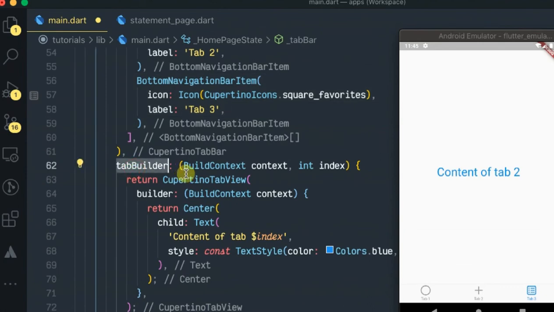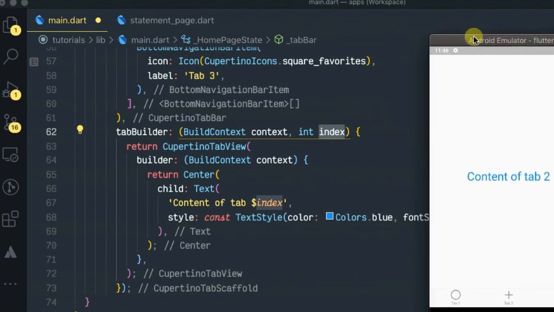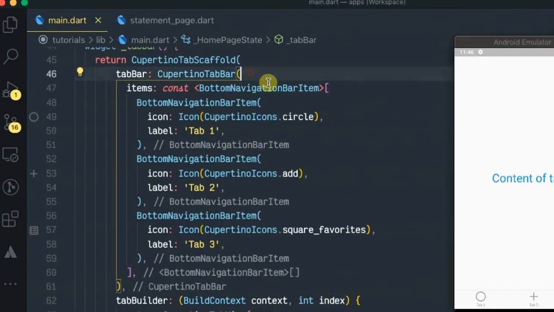So the tab builder also gets the context we are in, and also keeps on tracking the index, whereby it returns us the Cupertino tab view, which is also having a center widget with a child text view saying content of tab. Then we pass the index at which the selected tab is. So everything, it's a simple thing to implement. So first follow this.